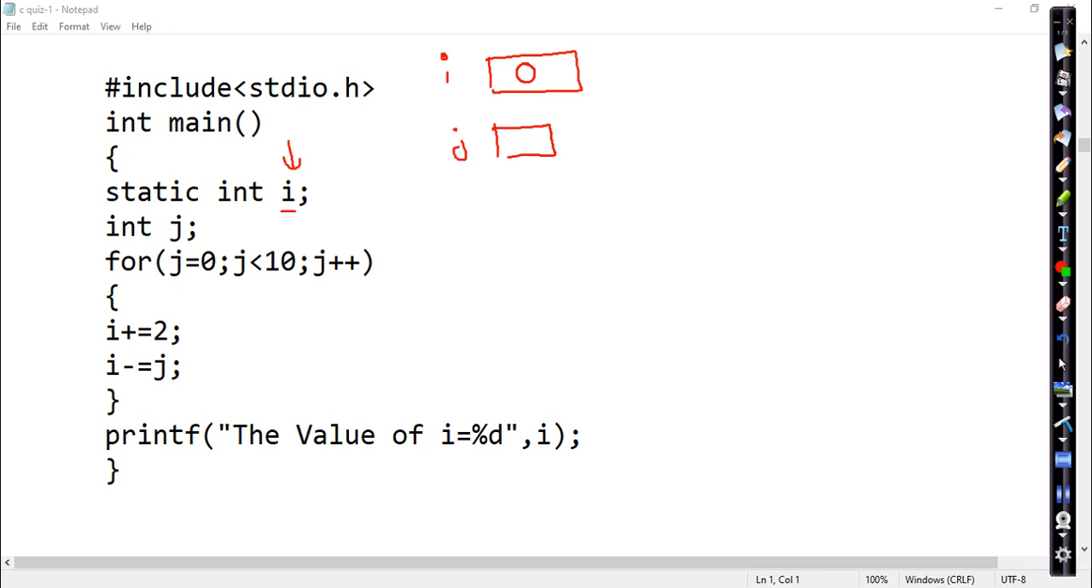Now you are entering into the for loop with j equal to 0. That means the value of j is initialized with 0. Now is j less than 10? Yes, the value of j is less than 10. After initializing the variable j, you are checking the condition j less than 10. That means 0 is less than 10, so the condition is true. Then you are entering into the for loop.